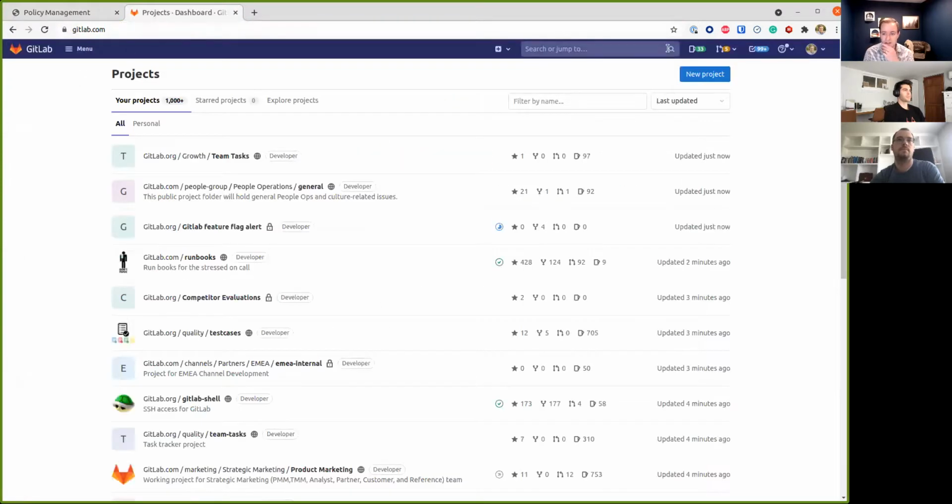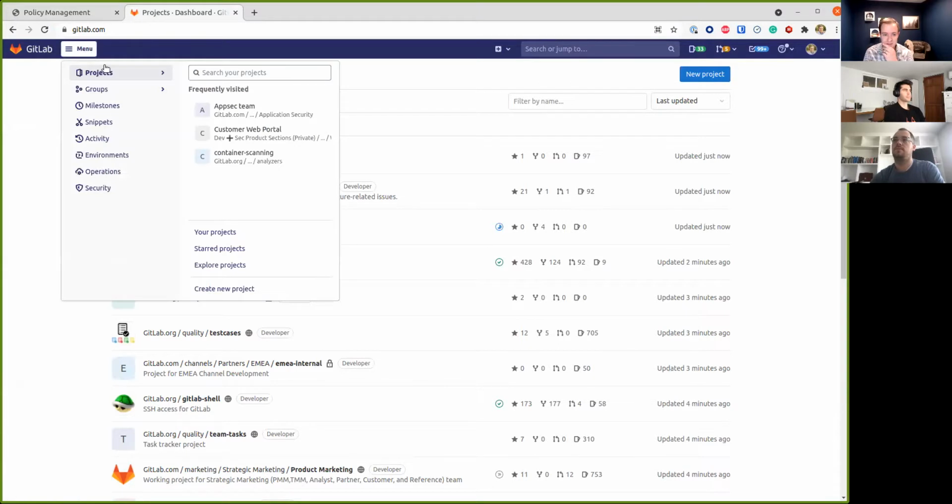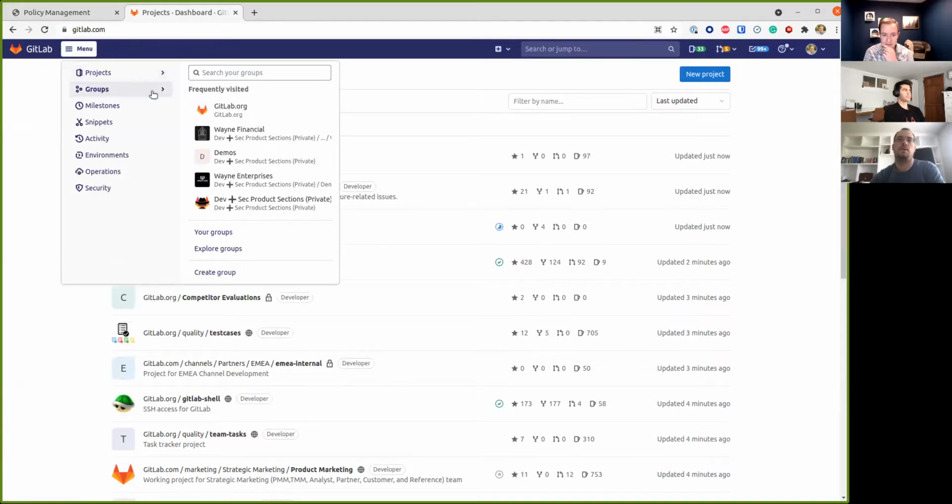Sam, I don't know if you have a good project set up. If not, I can just try to pull one up. They changed these menus. I don't have a project set up.